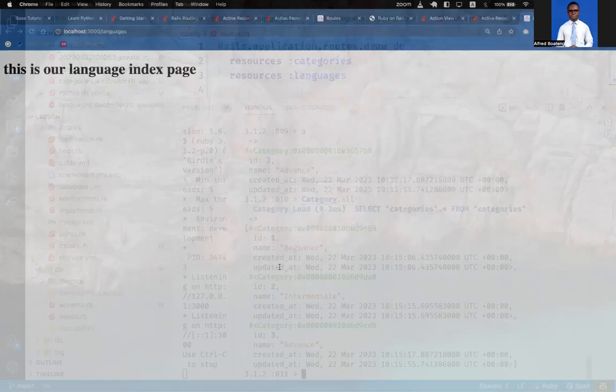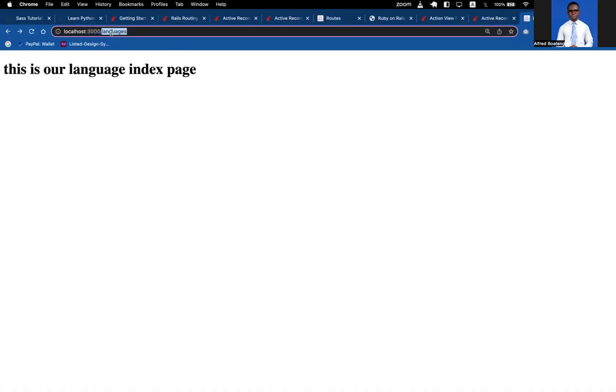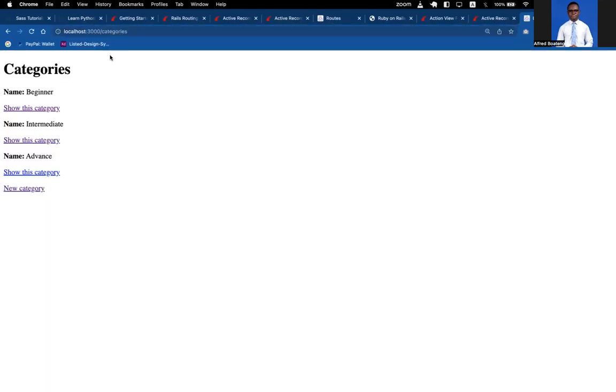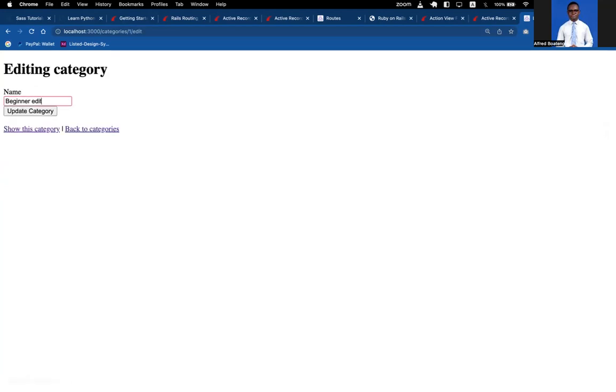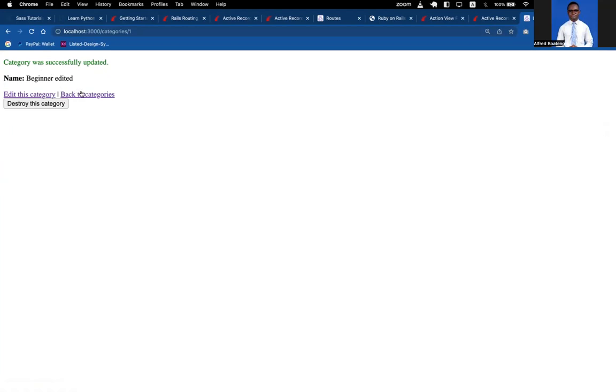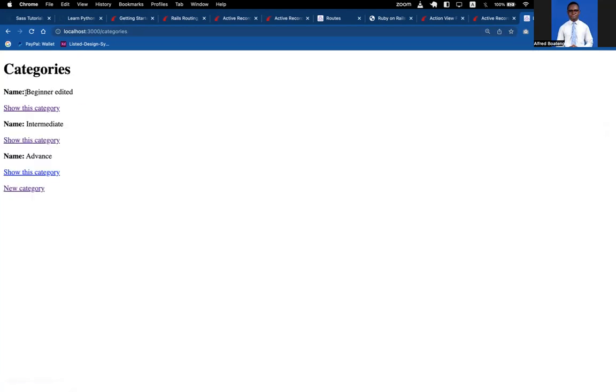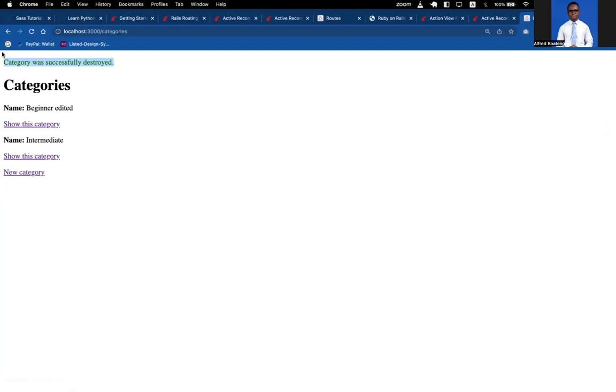This is so cool. Let's go to the views and see if categories is also working. Look at this. We have seen all the categories. We can show a category. We can edit a category. Beginner edited. It has been edited. We can go back to categories and see that the beginner is edited. We can destroy it. It has been destroyed. Can you see? This is so easy. It makes coding anything so easy. And this is why we love Ruby on Rails.